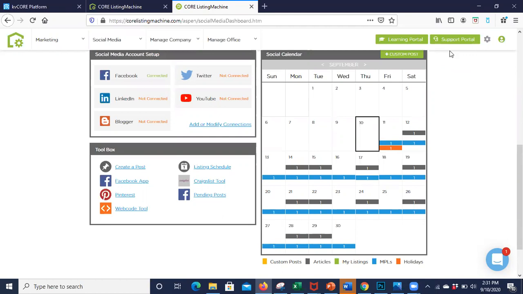And you get a little bit more life and bang for your buck to potentially bring in new leads. What's cool about this system is these are all done the same way. So when a listing goes out through Core Social and Core Listing Machine, it'll look a little bit different than it would going out through kvCORE, but the link is similar to kvCORE.